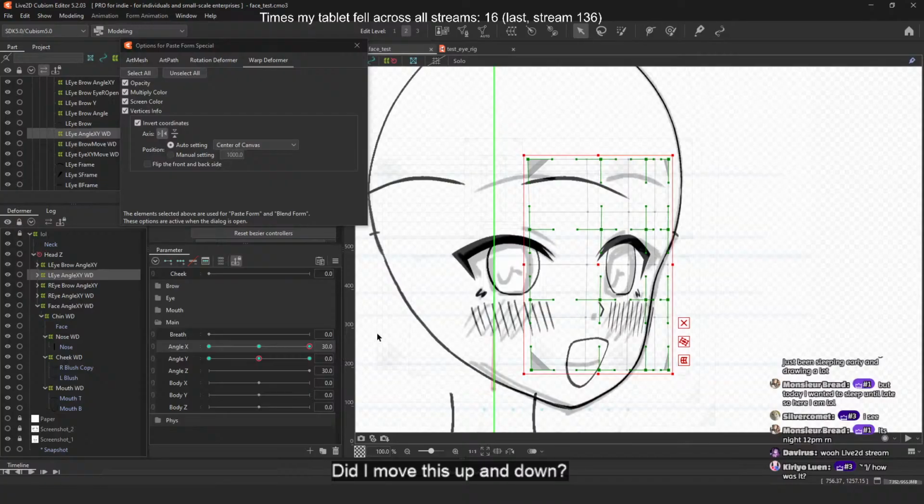Did I move this up and down? No, I did not. Okay. Let's check this. Okay, I see. There's a lot of curvature here. So I'll have to just move it.